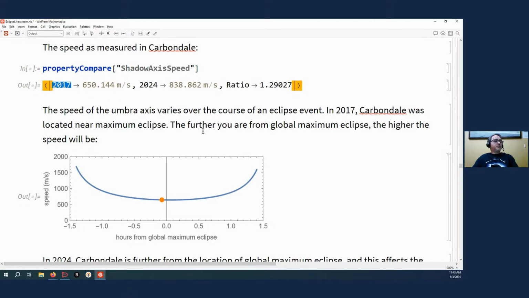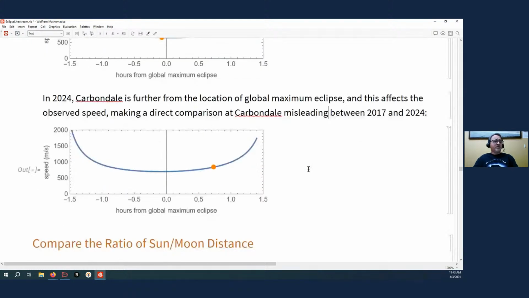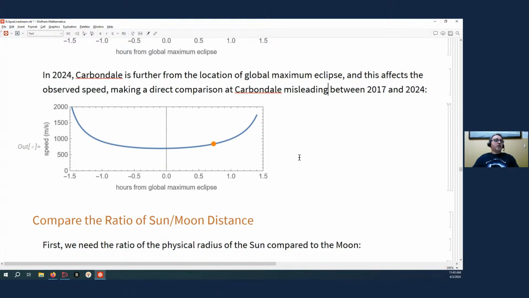But if you look at the eclipse in 2024, Carbondale's out here, and maximum eclipse is way back here. So you can see that we're measuring on the uptick. By the time the shadow hits Carbondale, because the shadow is moving at a glancing angle across the Earth, it appears to be moving much faster. And so it's really hard to compare these velocities because you're not measuring at the same position relative to the maximum eclipse. So you have to be careful when looking at shadow speed. They're neat to look at, but they're hard to compare.